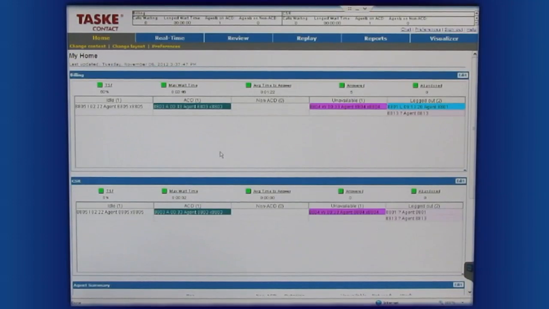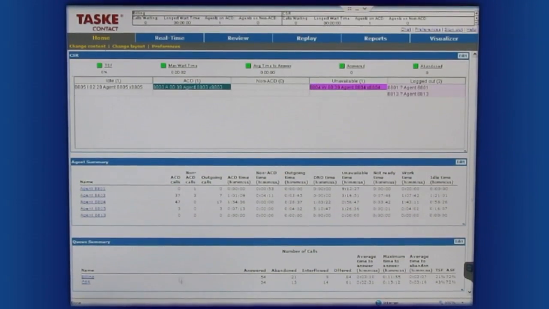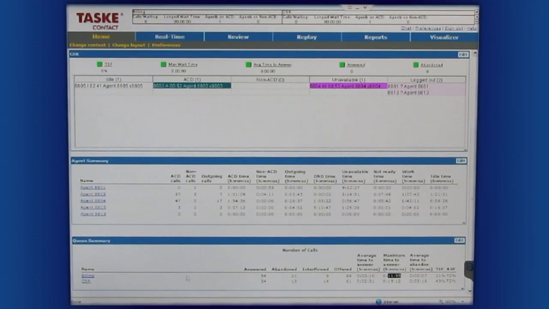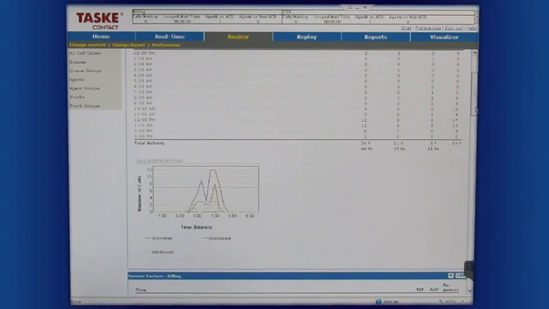Same with the queue summaries. So instead of looking at what the agents are doing, I'm sorry, what the queues are doing rather than the agents, you can see that billing has answered 54 calls a day, 21 of those were abandoned, and how long it took to get the call answered was about 3 minutes. The longest call waited 12 minutes to be answered, and then you can drill down into that queue and see per hour how many calls came in and how many were answered and how many were abandoned.